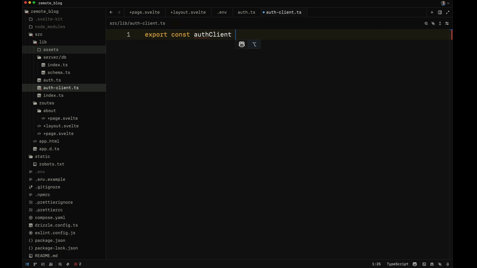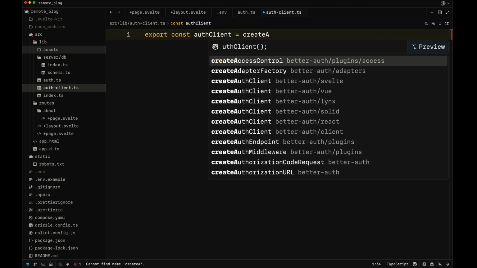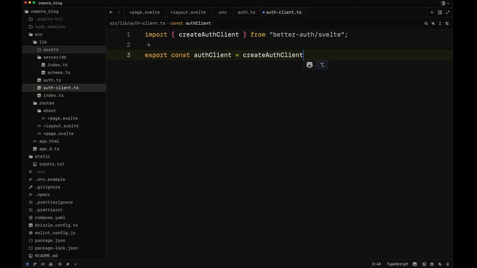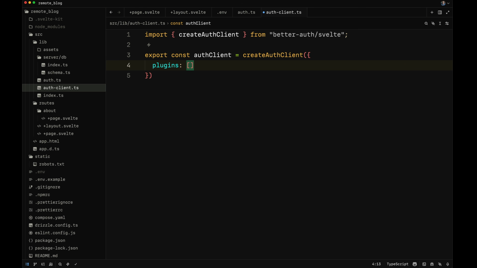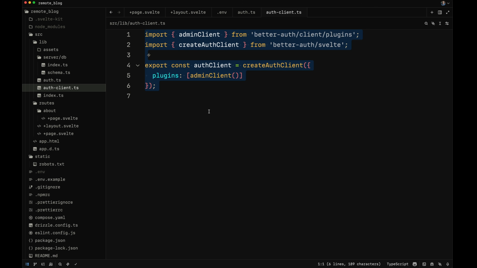So we're going to say auth client is equal to create auth client, and you'll want to import this from better-auth/svelte, okay? It's so great that they have Svelte everything for us. From here, we also want a plugin, and that plugin is going to be the admin client plugin, and that's going to be largely the exact same as we had for the server, just client plugins, okay? This is it. This is the entirety of the client file. We're going to be able to then use this to do our login process and everything. It's going to be fantastic.